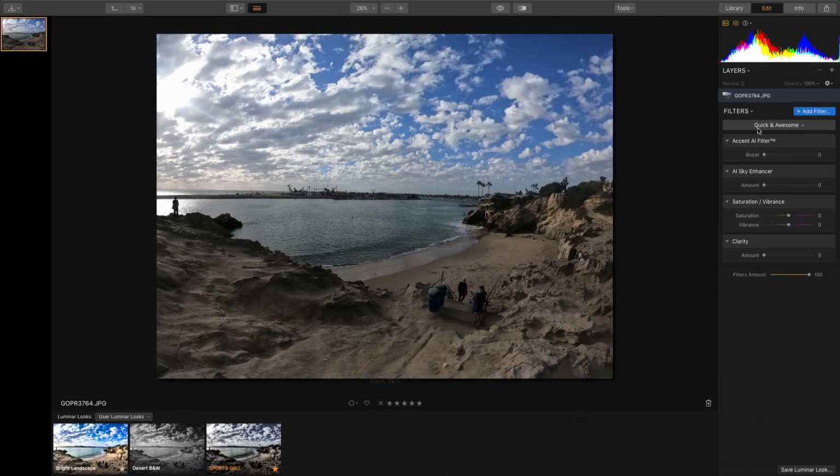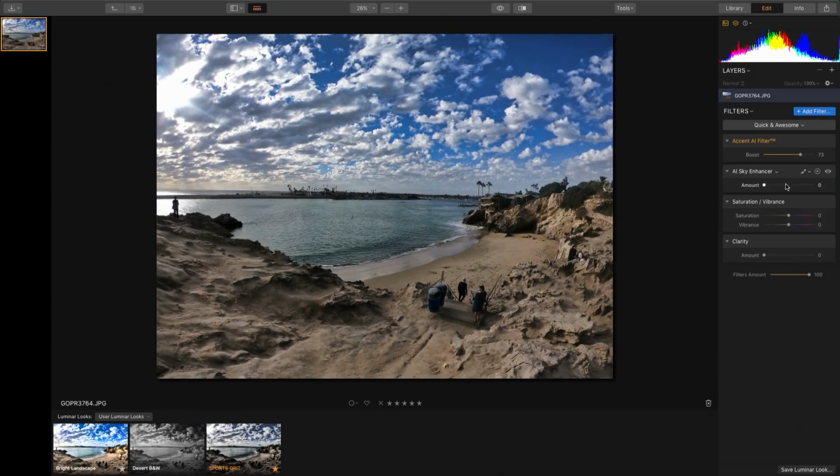Now, Luminar gives you all the controls you need. Accent AI for quick enhancement, Sky Enhancer to target the sky. The ability for clarity, creative presets, etc.